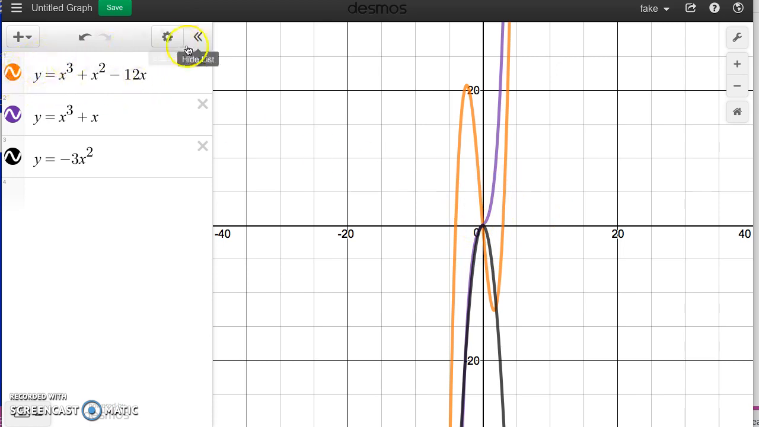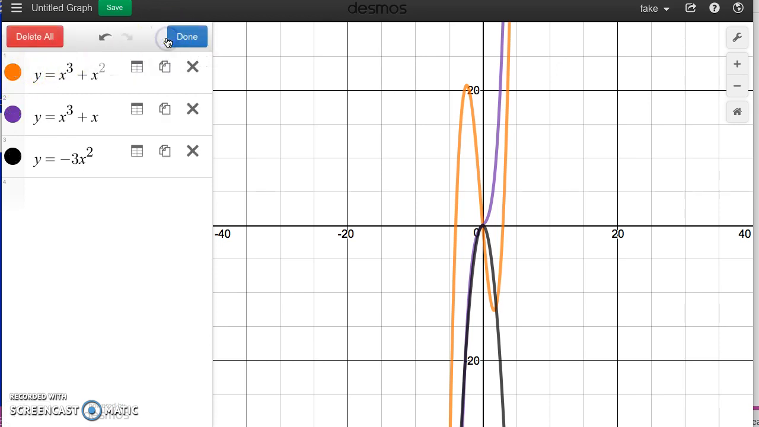So I'm going to go over here, and you see this little wheel right here? It says Edit List. We're going to click on that. When I click on that, I'm going to be able to touch the color right here, this orange color. When I touch it, I'm going to be able to change two things: the style of it and the color of it. So I can change it to purple.